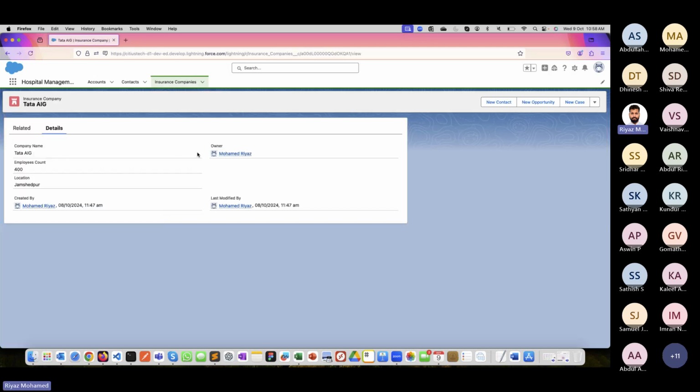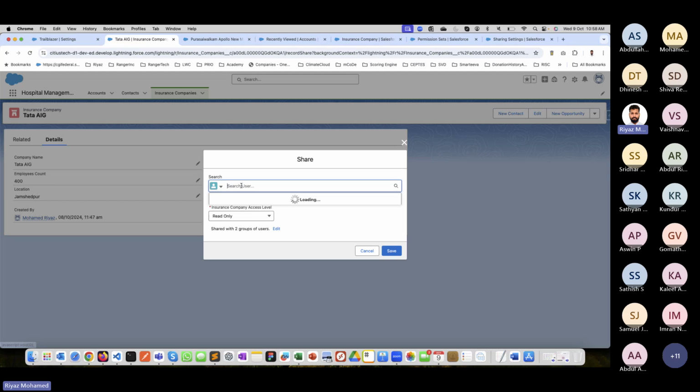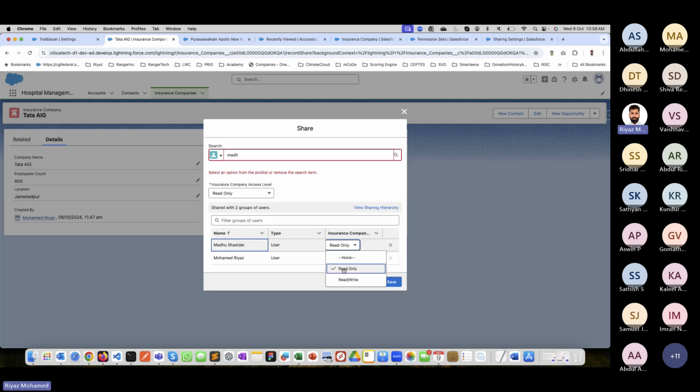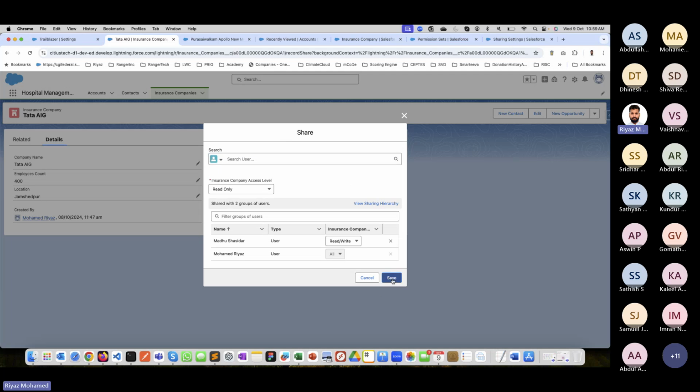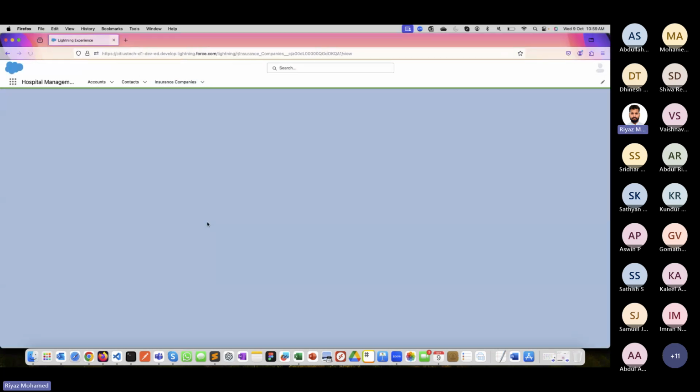And I can do only read only. If I make it editable, Madhu. The two users already have. I'm making Madhu read write. Okay, save. With this permission, he should be able to edit.